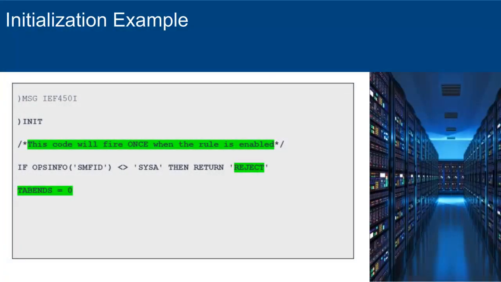The example builds upon the event definition example. The OpsRex OPSINFO function is used to obtain the current SMFID and determine whether the rule will be enabled on system SYSA. The code rejects, that is, it does not allow, enablement on all other systems. The example code also initializes a static variable called tabEnds to 0. This variable is utilized in the processing section of the rule. It is best practice to add comments within your rule for ease of understanding.